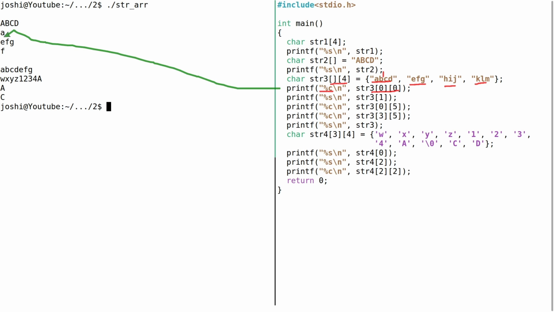Next line, str[3][1], it means second string I want to print, and I have asked it to print it as a string. So it will start from E, F and G, and it will stop there. So you can see here it has printed E, F, G and it has stopped. So let me clear it.